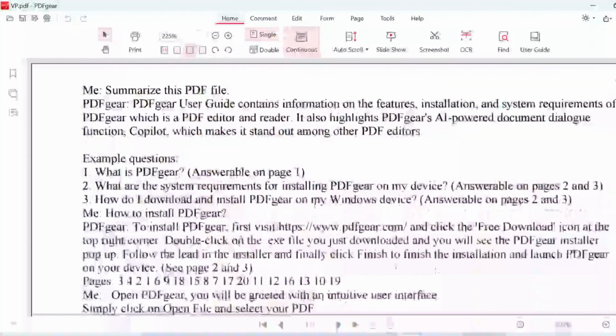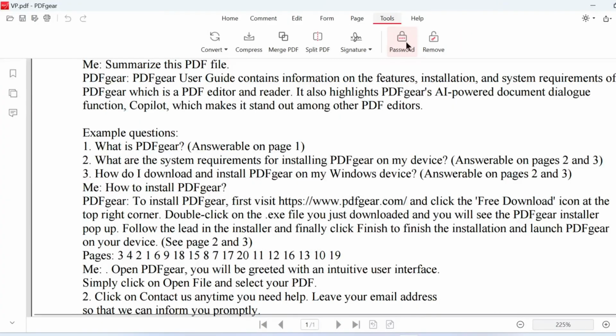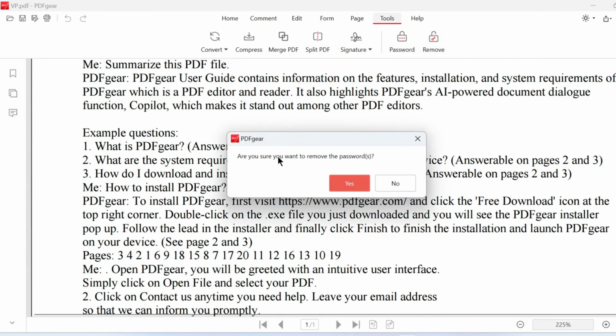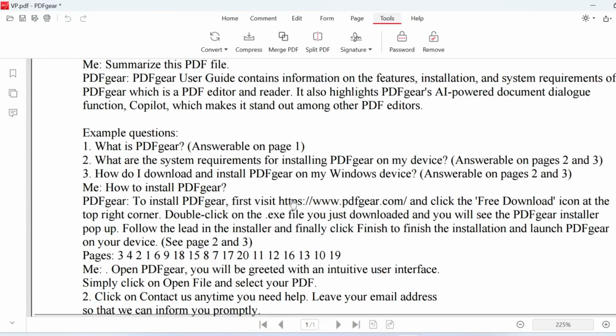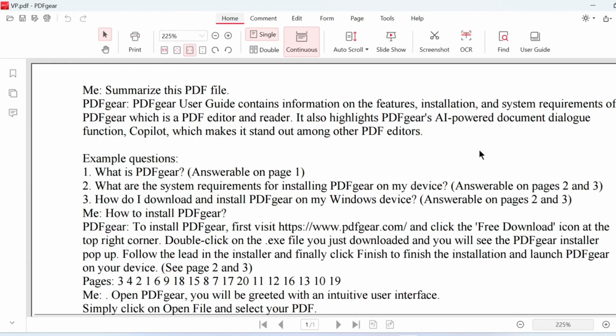After opening the PDF, go to the Tools tab and find the Remove function. Click it, and the password will be removed without needing to input it again. Remember to save the file after removing the password. The PDF will no longer require a password to open.